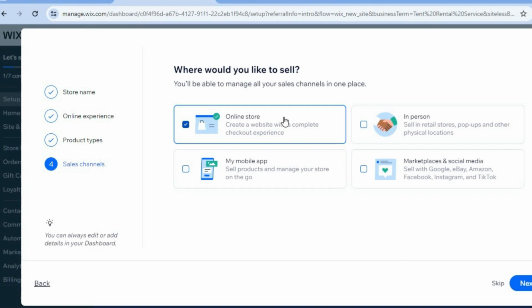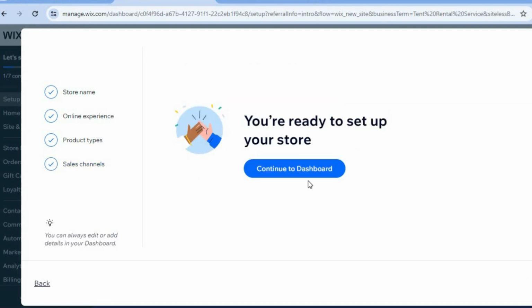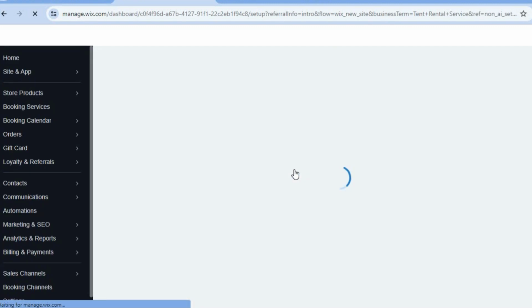And you can choose whether you will be receiving payments online and in person. I will be receiving both. Then tap on Next. Then select Continue to Dashboard. After selecting Continue to Dashboard, I'll now be showing you how to set up the different services and also how to edit how your website looks.